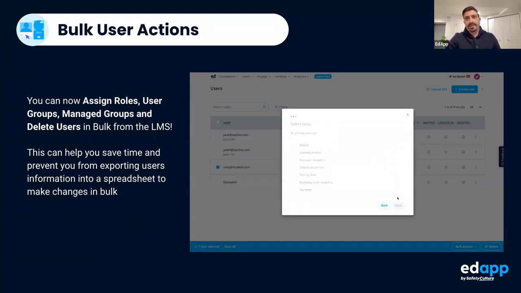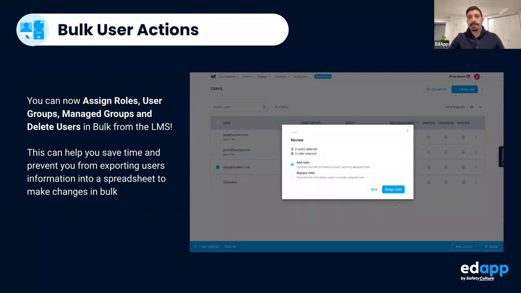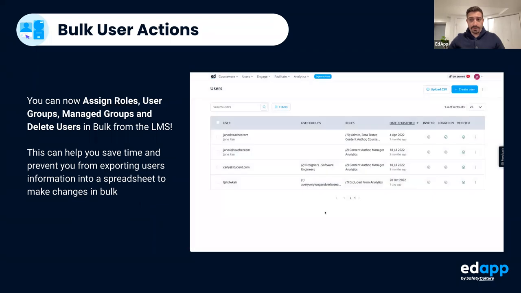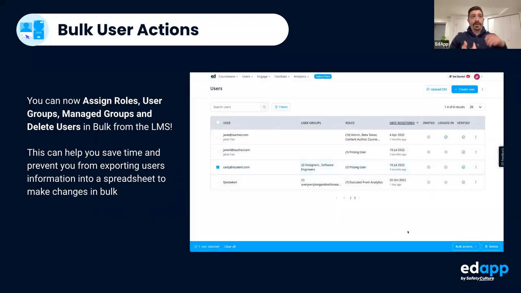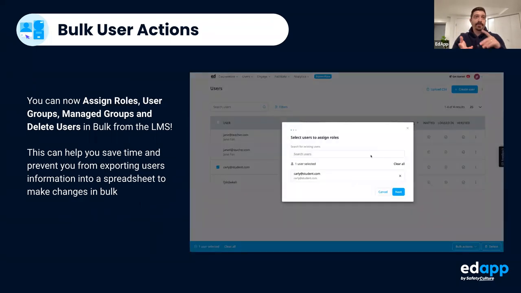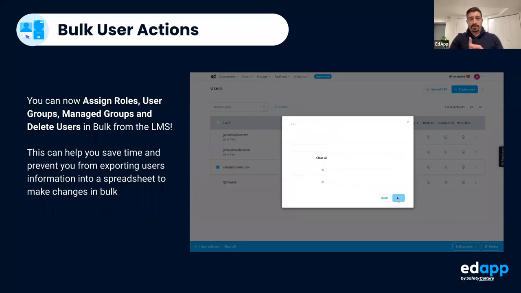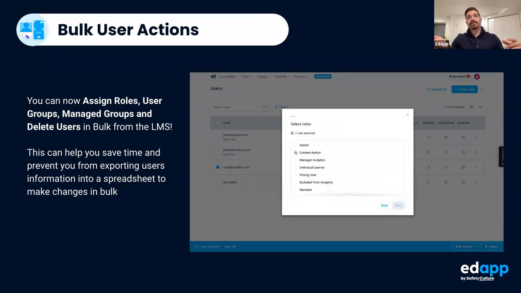They're clicking bulk actions and they're assigning new roles to a couple of learners. And you do have the option to either add or replace roles. Same thing with user groups as well. But you can do roles now, user groups, manage groups, and you can delete users in bulk from the LMS.